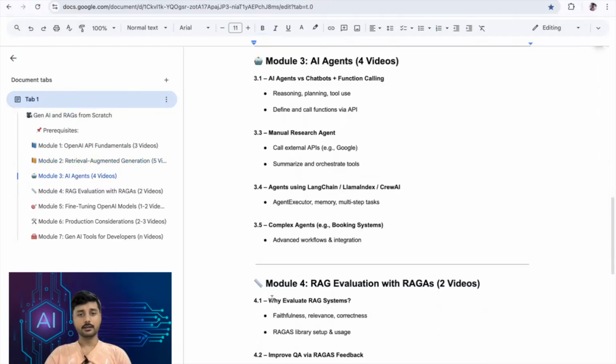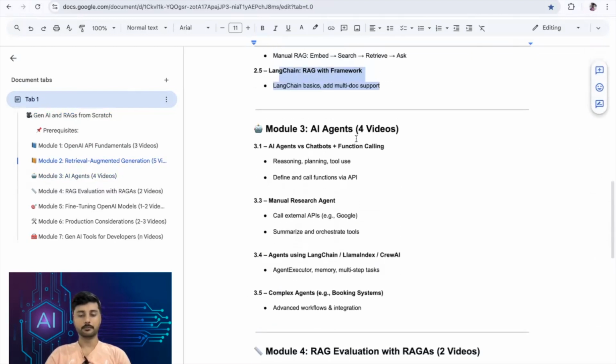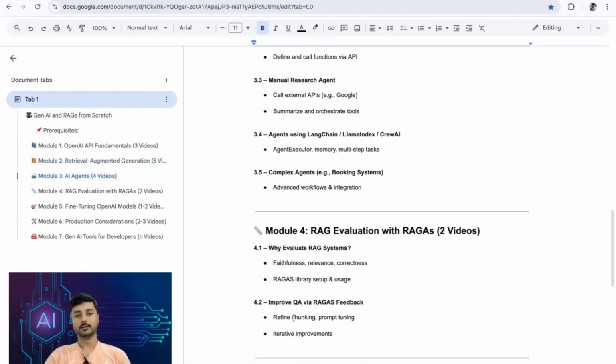After that, I will start the third module, where I'm planning to upload at least four videos, where I will cover AI agents, how they are different from chatbots, and the fundamentals of AI agents, like OpenAI function calling. Then we'll build a manual research agent, and then we'll build the agent using code, which will do all the stuff for us using LangChain or Llama Index, Crew AI. Everything we'll look at, and then we'll also build a complex agent in this module. You'll build a lot of good projects in this section as well.